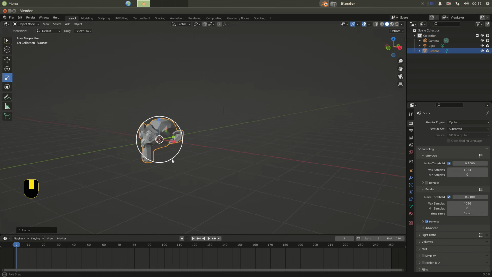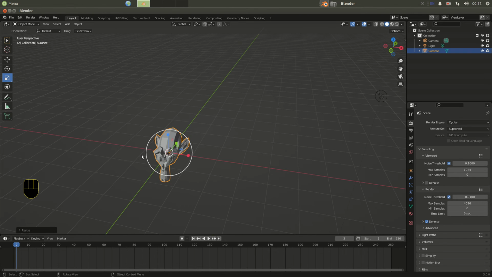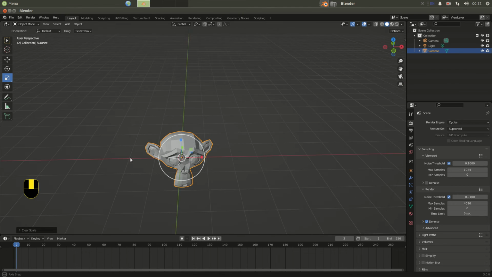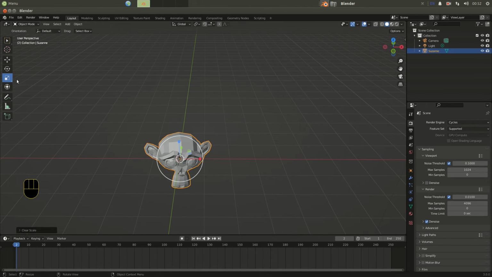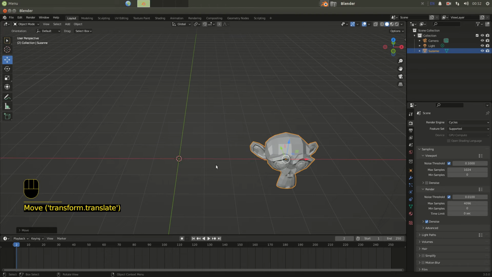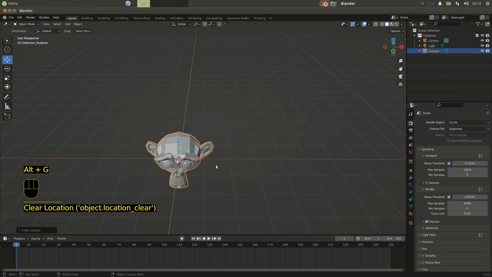Now what if I want to reset that? If I want to reset its scale axis, I go Alt S, and that takes the scale back to its original scale. If I want to reset the rotation, I don't even have to be in rotation, I can go Alt R and it resets my rotation. If I've moved the character and I want to reset back to the middle of the screen, I can go Alt G.